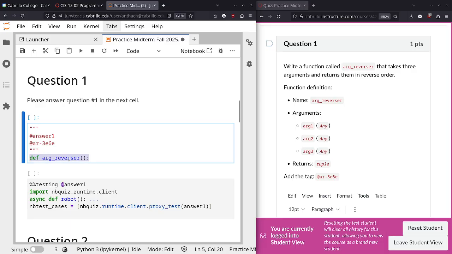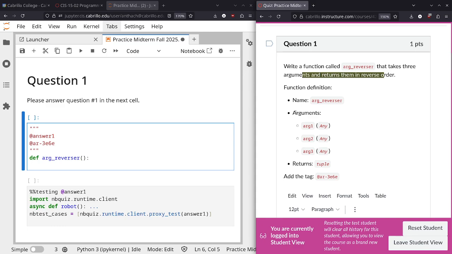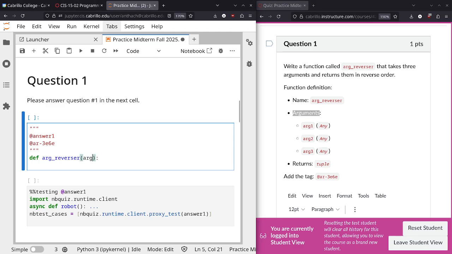Right now this is a function that takes no input, no arguments. So we do need to put in the arguments here. This question is asking for 3 arguments. You can see them down here. The 3 arguments should be arg1, arg2, arg3.